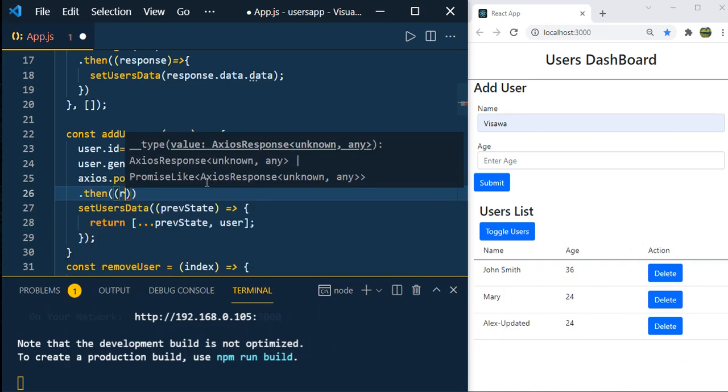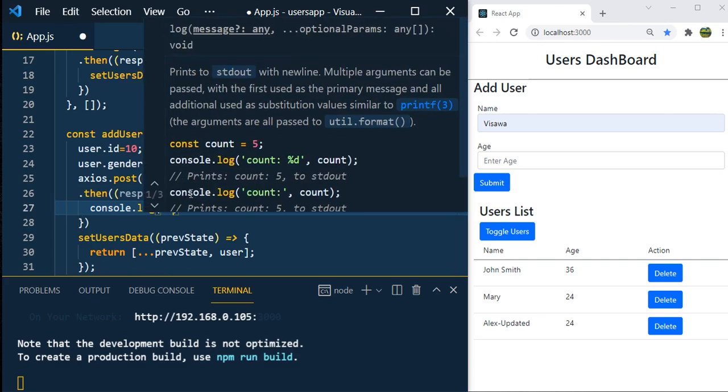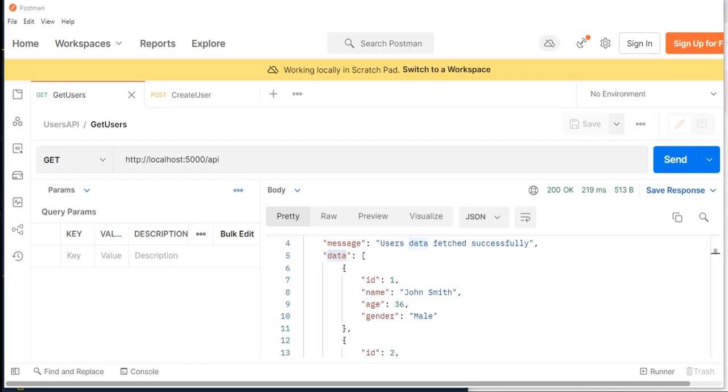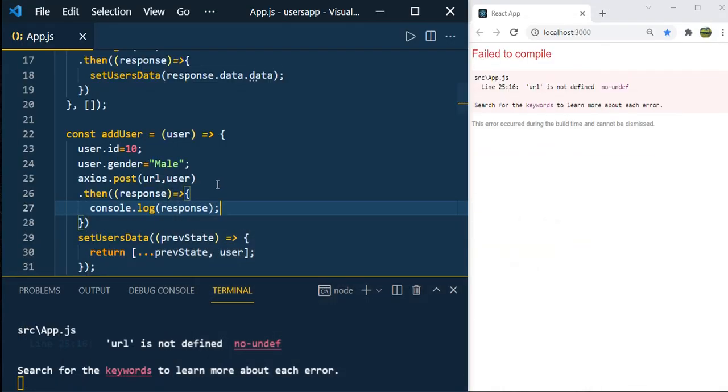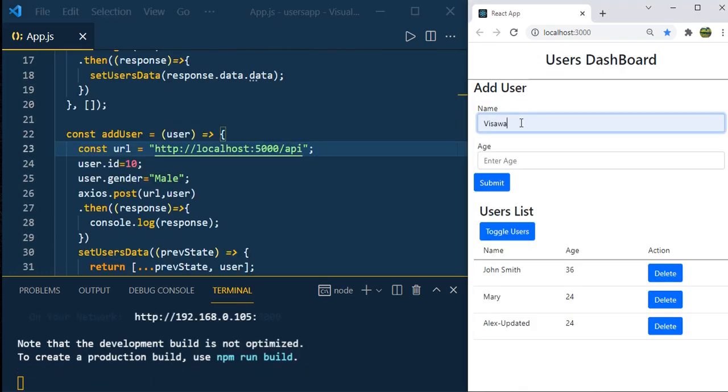Then I'm going to say response. Once the call is successful, let us console it, response. So when you make the post call, the user API will return the inserted user data. So here the URL is missing, URL is not defined. So let's take this URL, and now let us enter Codewell Tech and age, let's say 24.